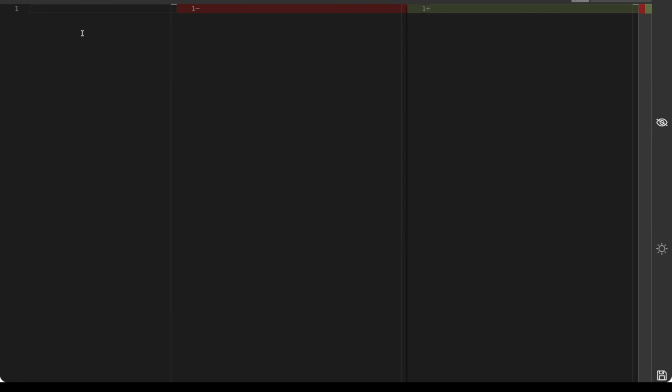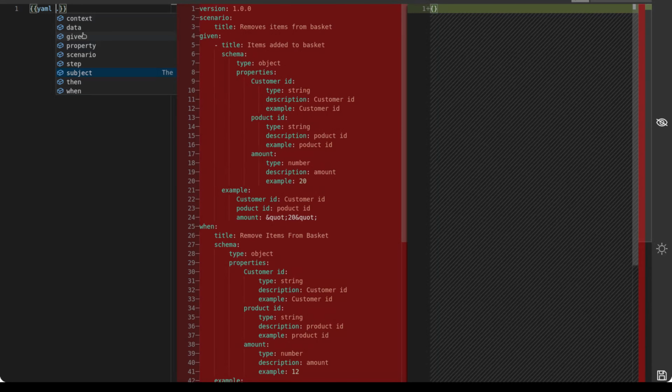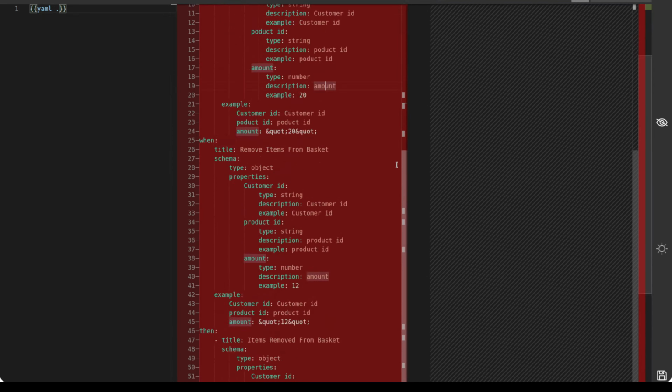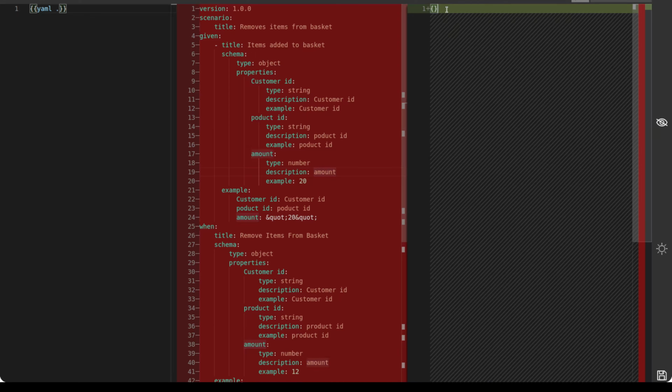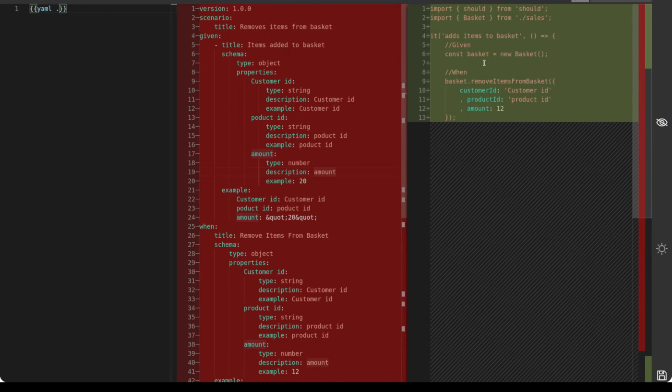So let's replace it with something simpler. Dot represents the model of the scenario we just hunted. Let's pass it to this YAML function to see the YAML version of the scenario we just hunted on the preview pane. Now I want to see the TypeScript version of the scenario, something like this.